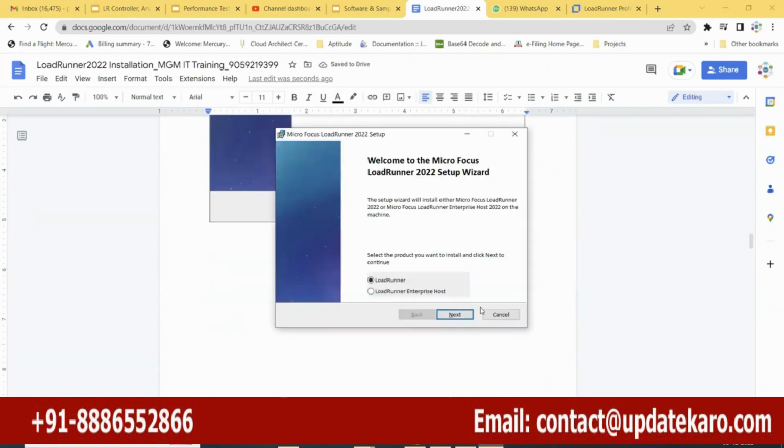All right. Here click next simply. Most of the screens are with default options only. Here it is asking to select the product we want to install and click next to continue. I'm selecting Loader. I'm proceeding with the default option. Okay. Click next here.